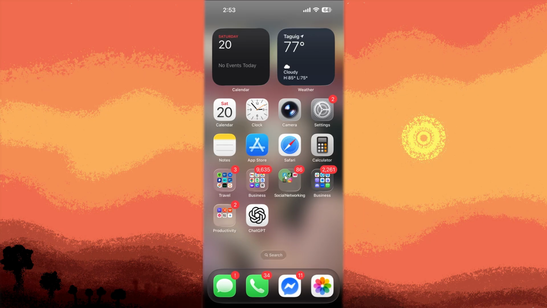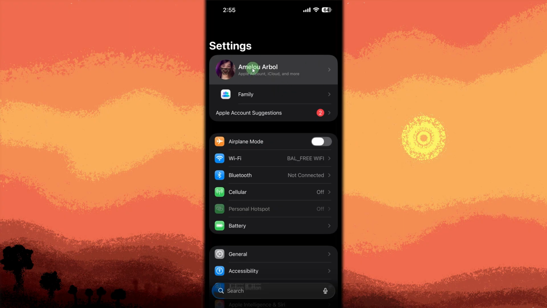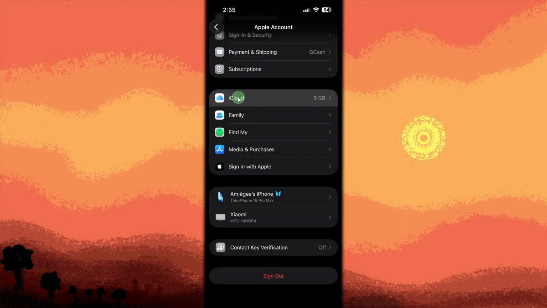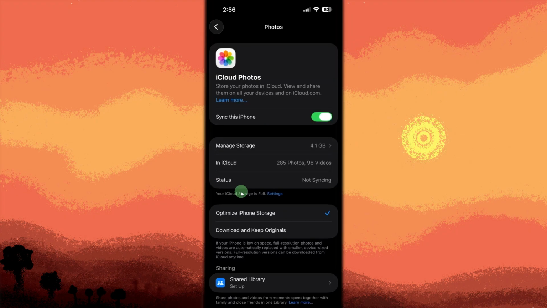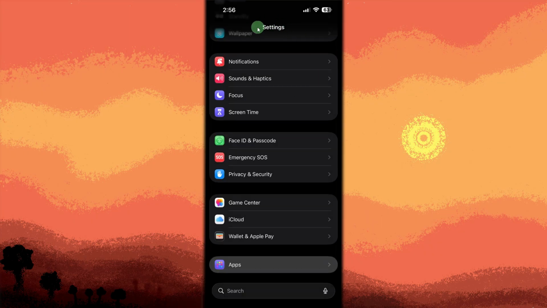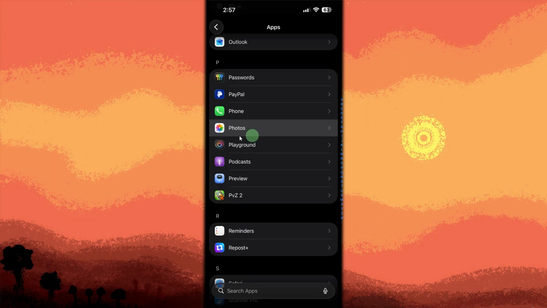First, check if the photos are synced. Go to Settings, Your Name, then iCloud, and tap Photos. If Sync this iPhone or iCloud Photos is on, the photos may be coming from sync. Turn off iCloud Photos. Go to Settings again, Apps, find Photos, and tap on it.